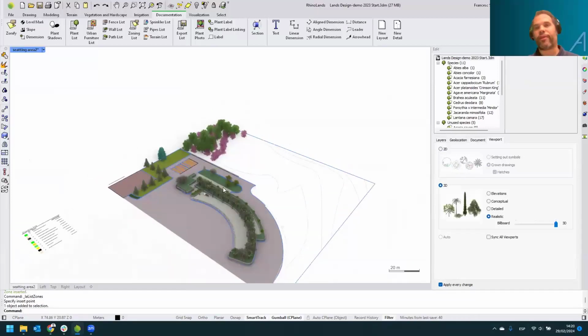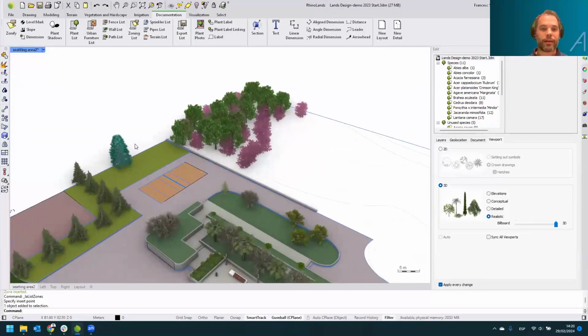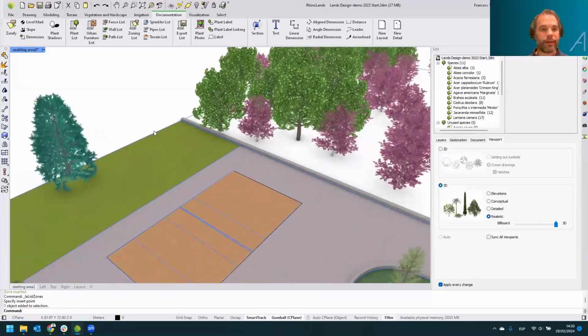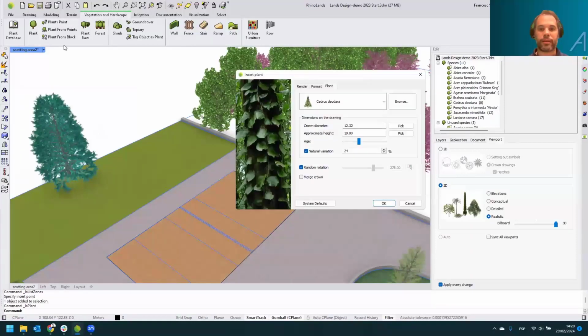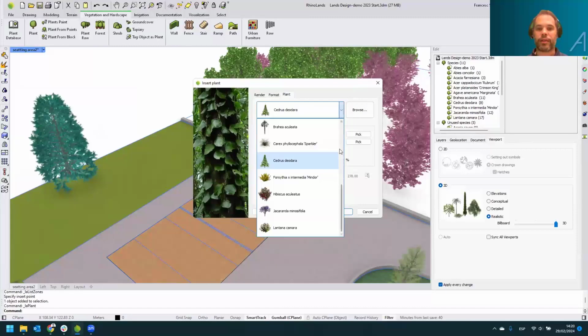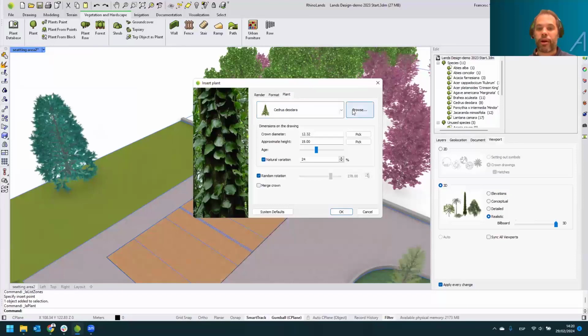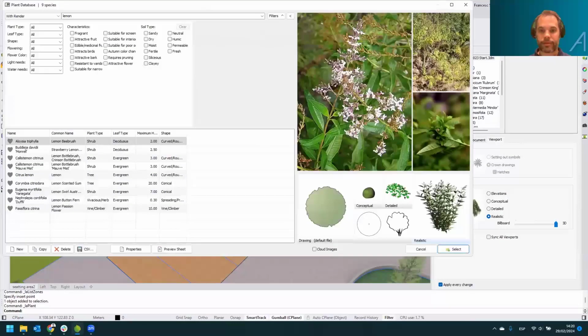Okay, let's go to the fun part. It's inserting plants. So you see how this looks like. I'm gonna insert a plant in that area. So go to the vegetation and hardscape. We'll run the plant command. And well, in this dialog, we can see a list of plant species that have been previously inserted, but I can just browse in the plant database to look for a new species.